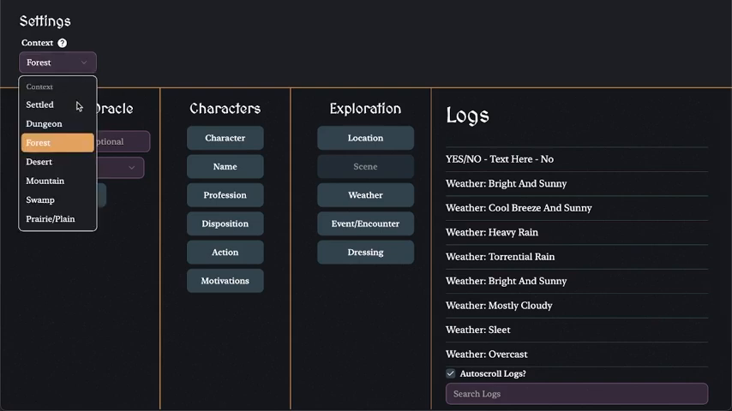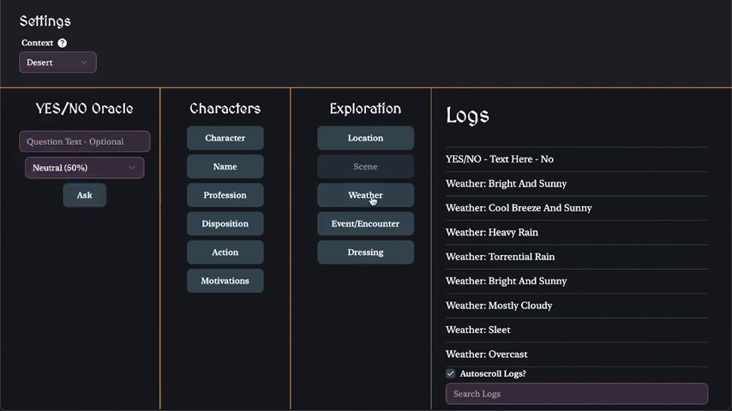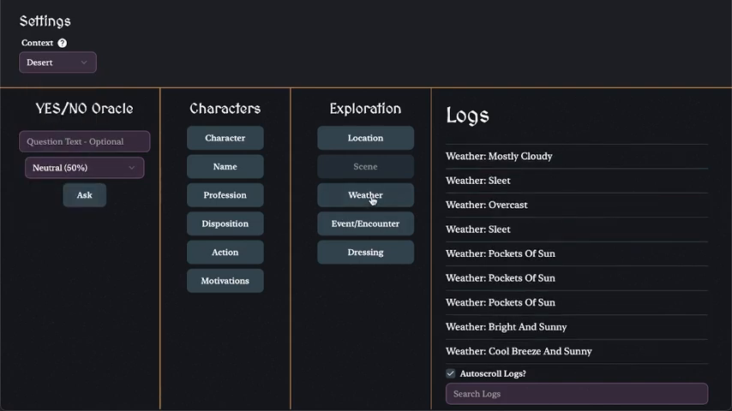Now let's go over and select desert. I'm going to do the same thing and hit weather a couple of times. And notice how it's got pockets of sun, bright and sunny, cool breeze and sunny, all of it relevant to the desert environment. It's not a place you'd expect to see a lot of precipitation like rain or sleet. It's not impossible, but it is rare, and the results you're going to get based on your context reflect that.